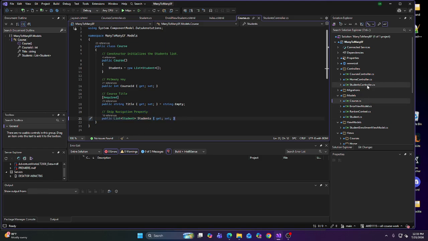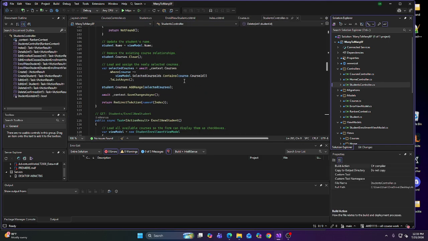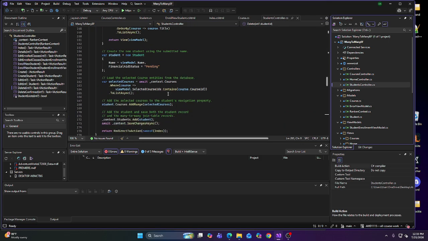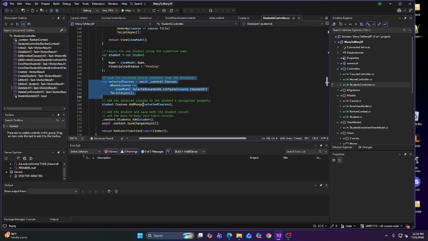Student controller, that's going to be our next one. If I go down to this line right here, the first part of the project, this is pretty much where everything clicked for me. So first, the application loads all the course objects that the user selected.